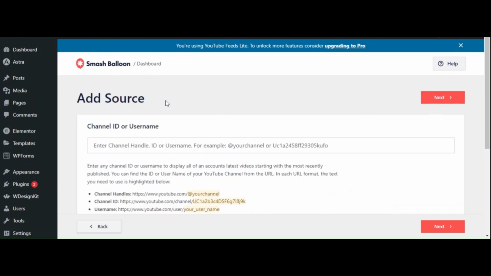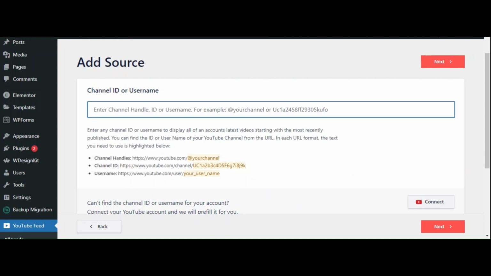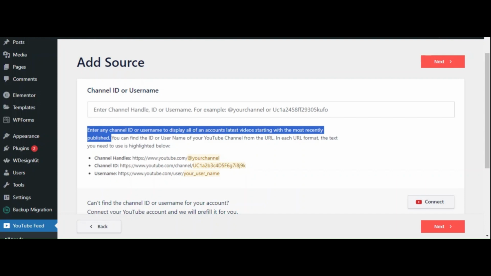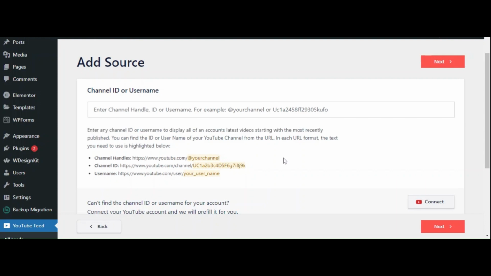You will then be taken to the Add a Source page. In the source field, add the channel ID or username. Enter any channel ID or username to display all of an account's latest videos starting with the most recently published. Once this information is entered, click the Next button to continue.